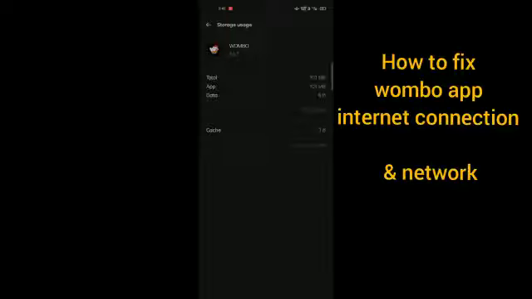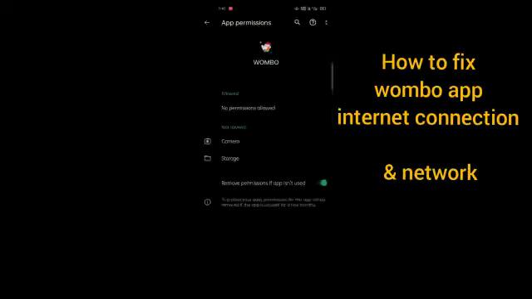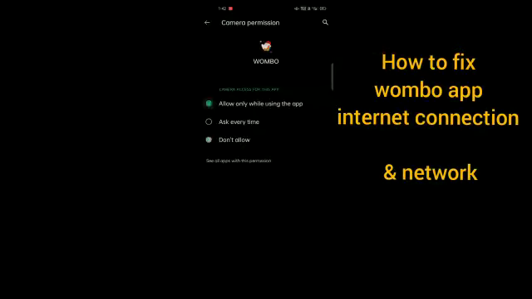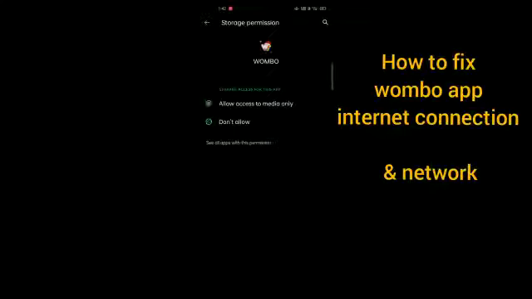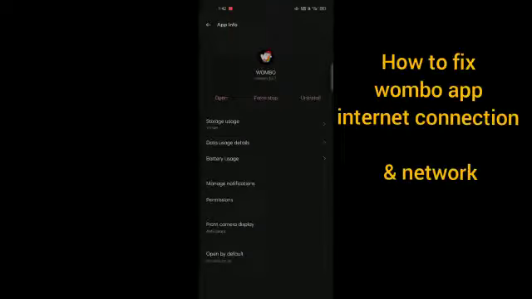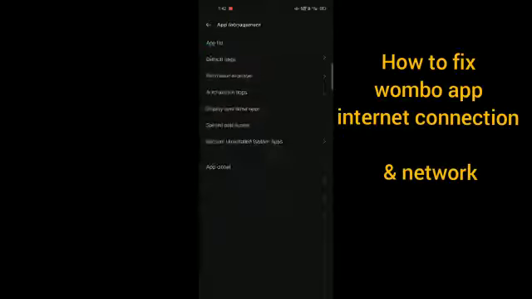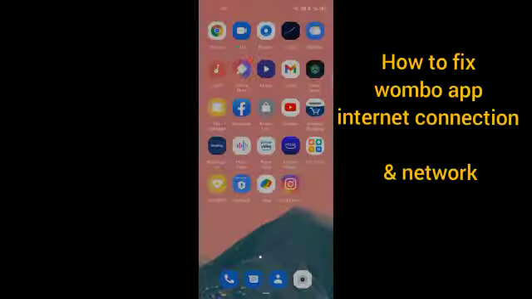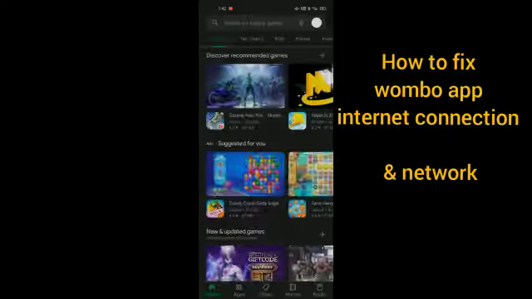After that what you have to do, come in the permission ones, and you have to go for allow in both camera and storage. Okay, you have to allow in this both, and after coming back, come back, and after that you have to just go in Play Store.